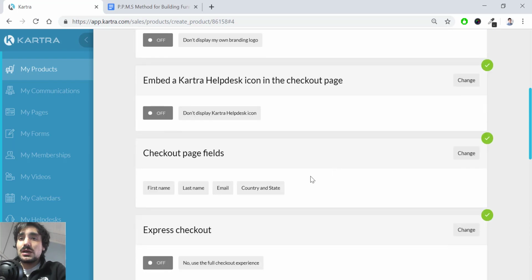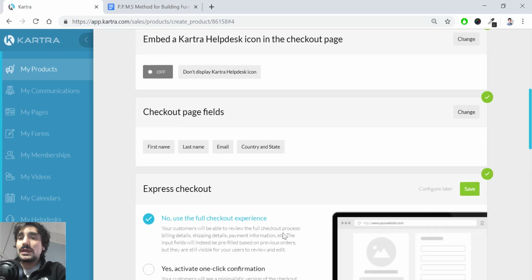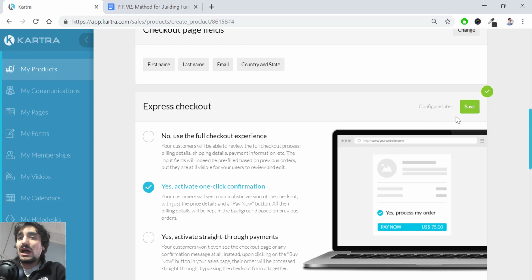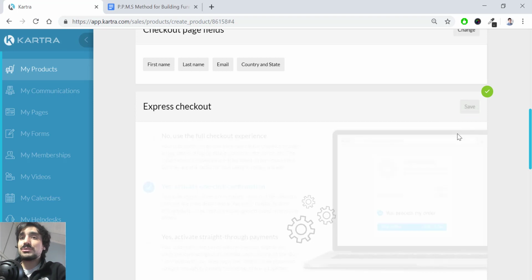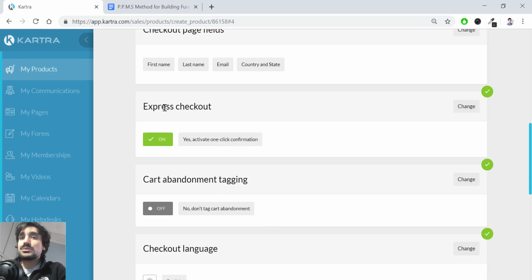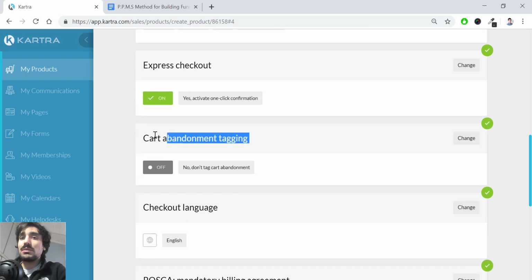For instance, the express checkout, I do want to enable it because I want them to buy after doing a one-click confirmation. I already have their details. They have already purchased from me. I want to reduce the friction if they like the upsell offer. So I'm going to hit express checkout. I'm not going to check cart abandonment.